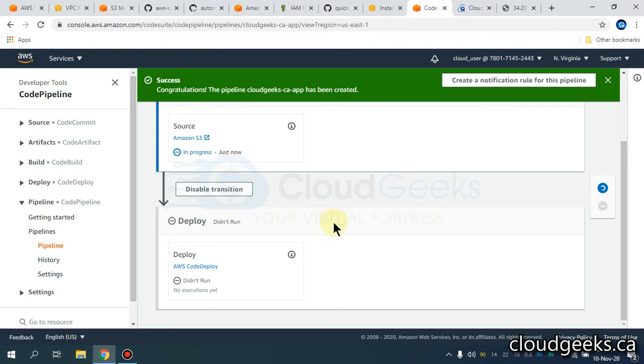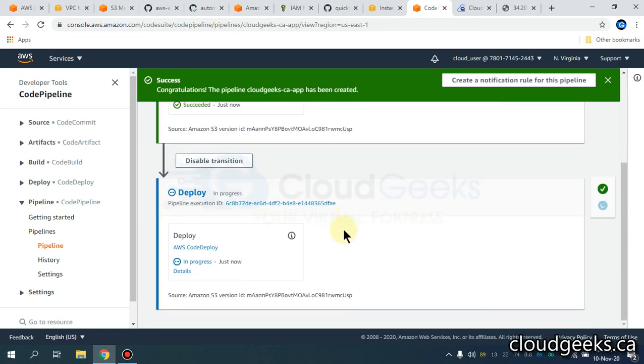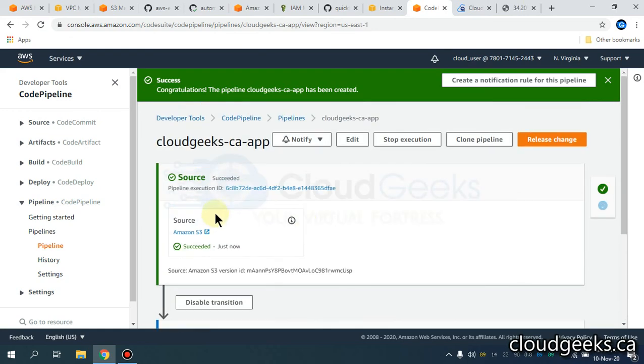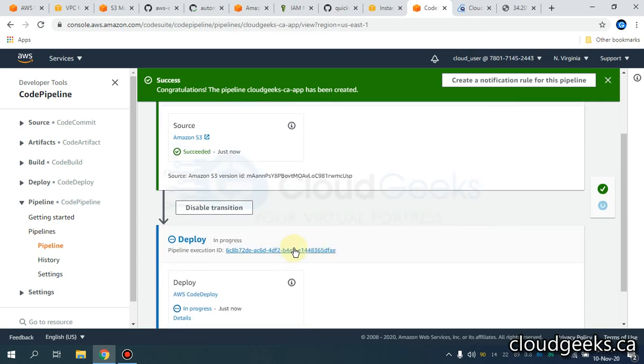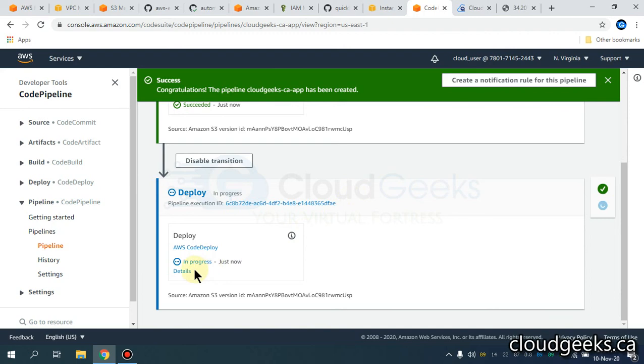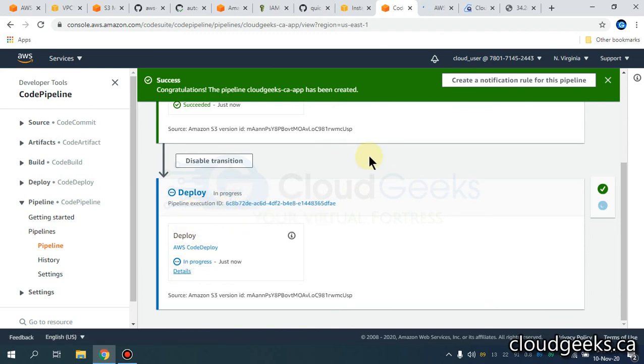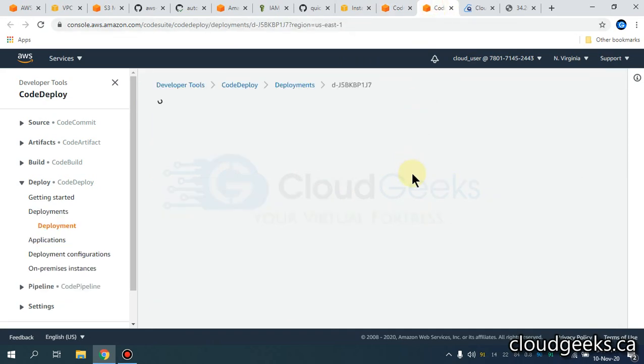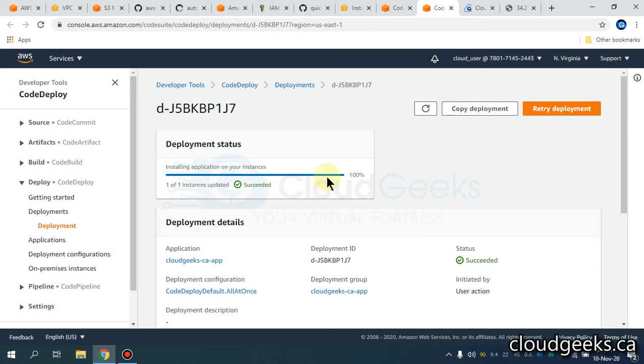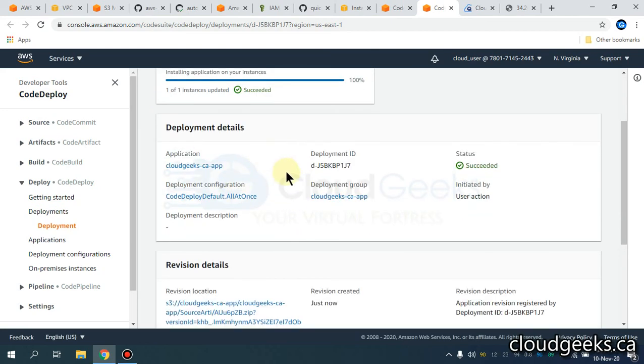You can do a lot more with the pipeline. I've already created a lot of videos with regard to that particular pipeline, so you can watch those. This part is completed with regard to the source. It is able to find the zip in that particular pipeline. It is looking for the code deploy, and code deploy is actually running. So you see it is successful.